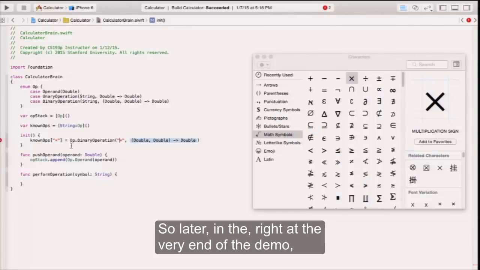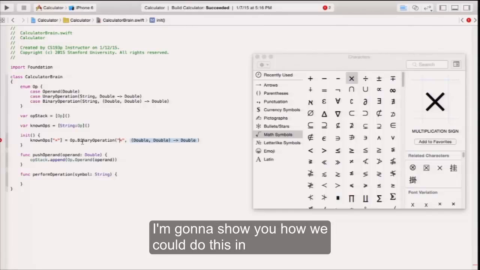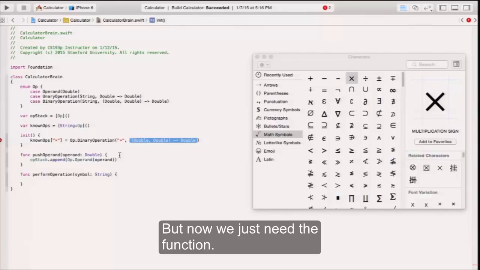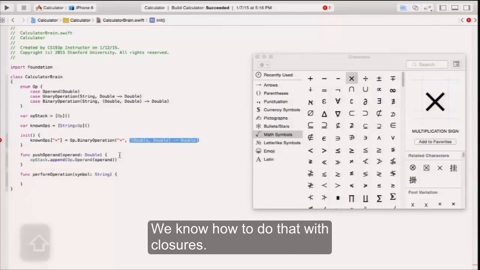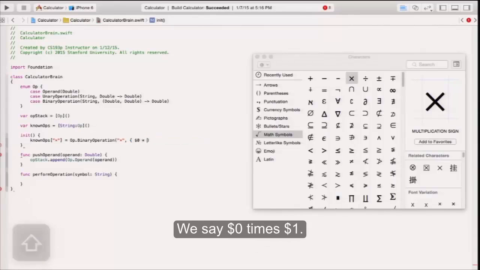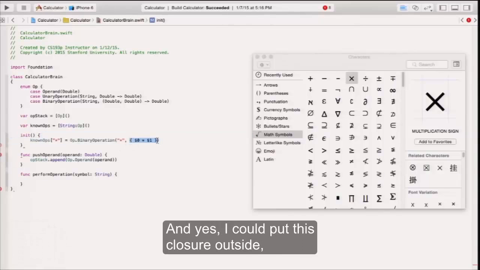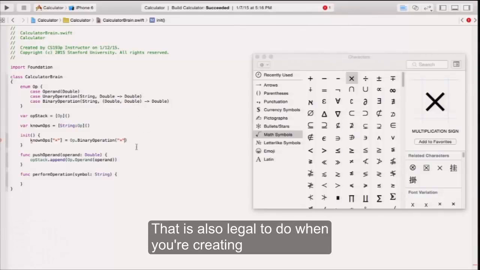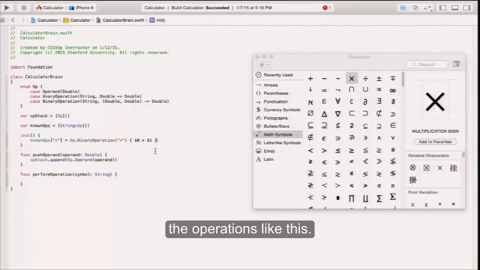So later, right at the very end of the demo, I'm going to show you how we could do this in a way where we don't have to type this X twice like that. Okay? But now we just need the function. We know how to do that with closures. I say $0 times $1 in the closure. And yes, I could put this closure outside since it's the last thing here. That is also legal to do when you're creating the operations like this. Okay? So that's kind of nice.